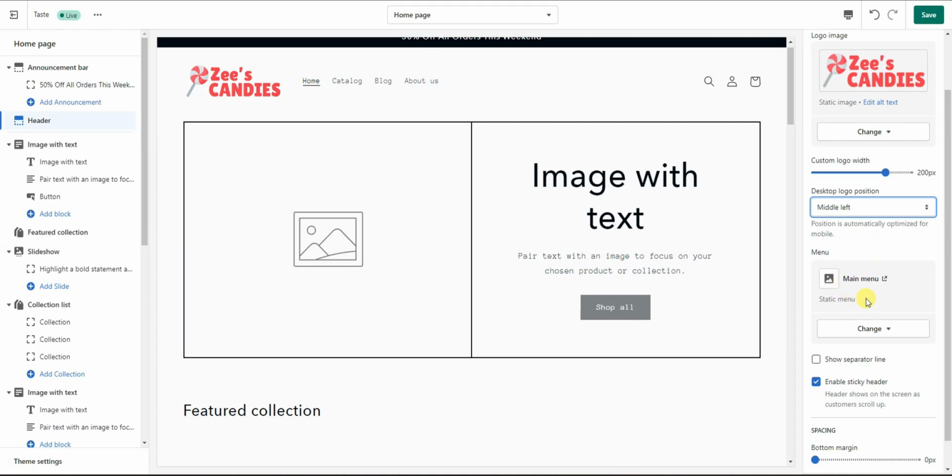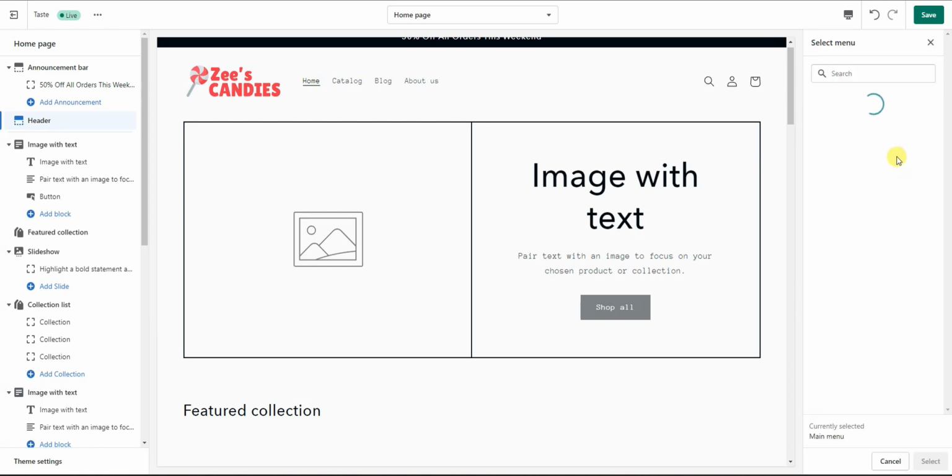And then right down here, we can choose which menu we want to show up right here. So we can change the menu right here. If I click change menu, we can see these different menus show up. So we can see I've already created these menus here. This is my main menu, and I've created a footer menu. And if you don't know how to do that, I also have a video on that as well.